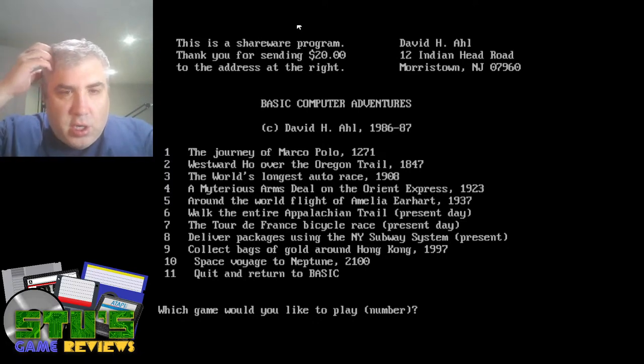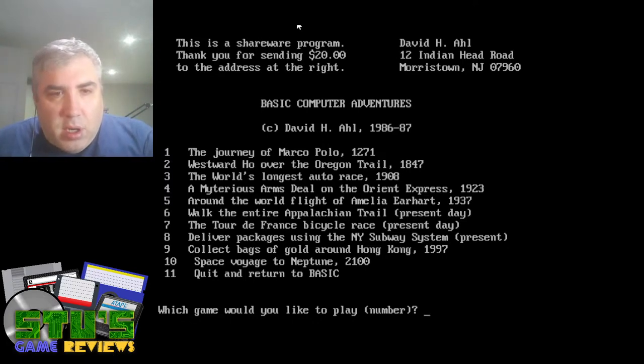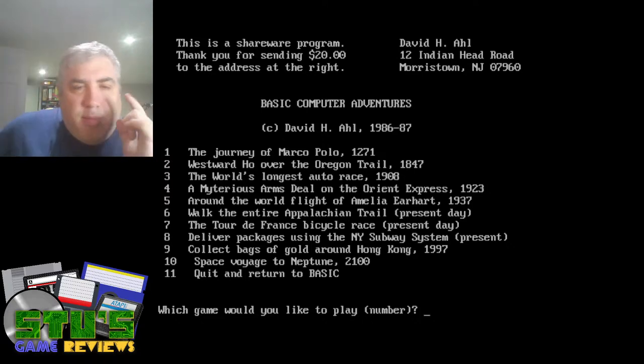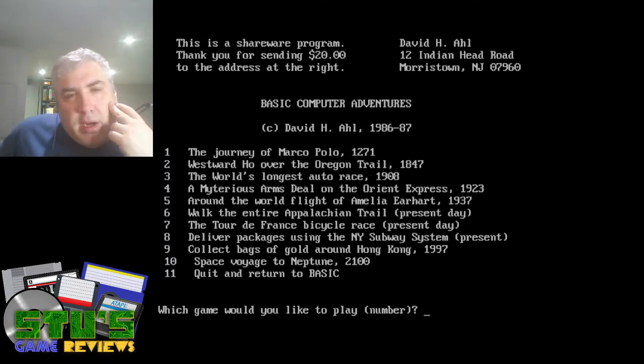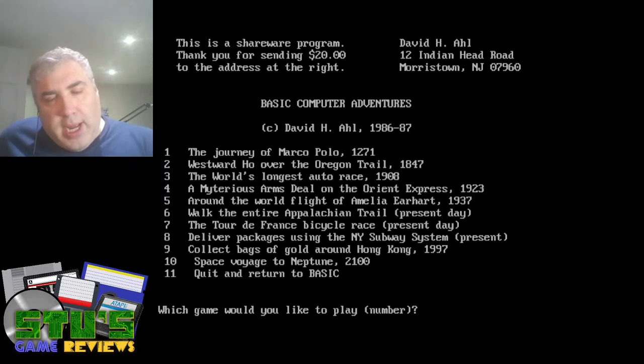Basic Computer Adventures. Wait, I think I have this book. No, I don't have this book. I wanted to buy this book, Basic Computer Adventures, on eBay, and someone listed it for like $40, and I said buy it now, and then they canceled my order. I said, why'd you cancel the order? And they said, oh, we meant to list it for $400. I was like, what? I said, you're never gonna sell it for $400, but whatever.